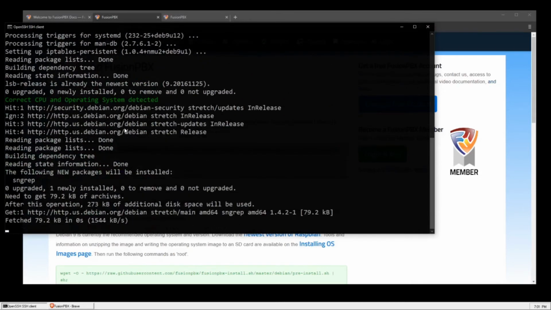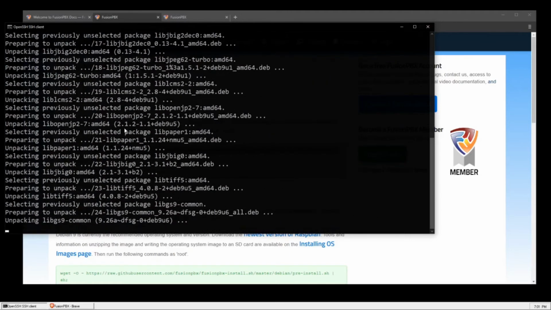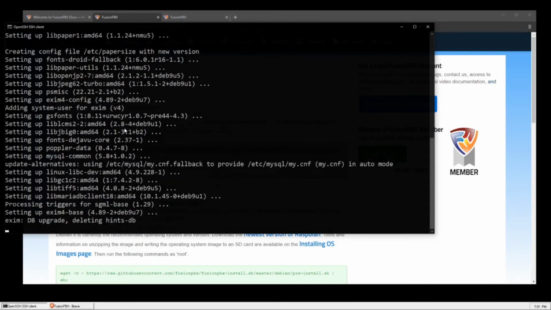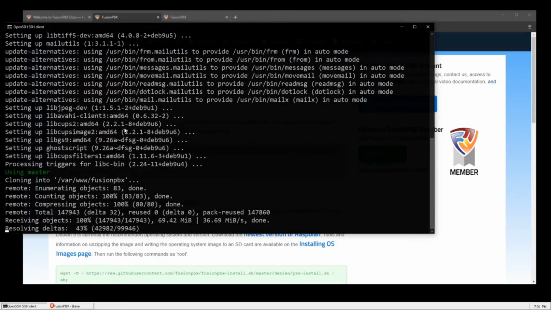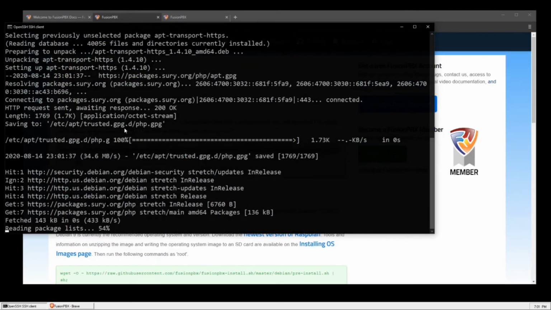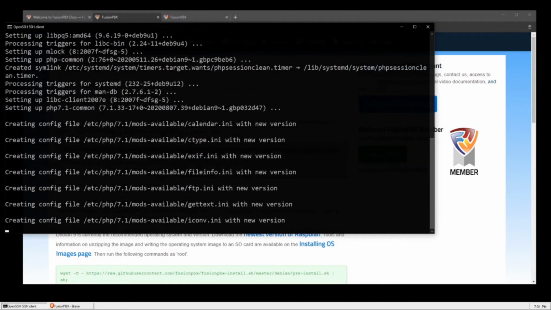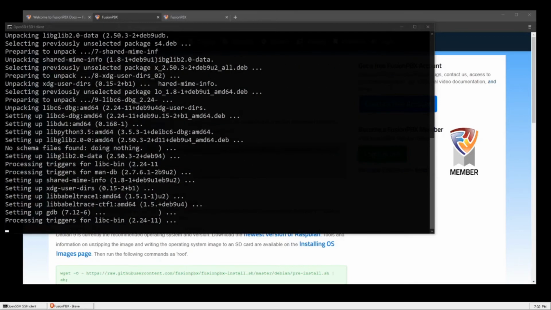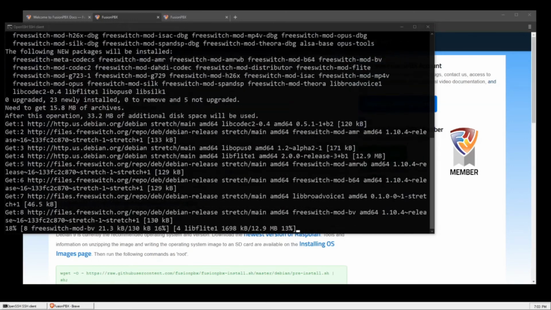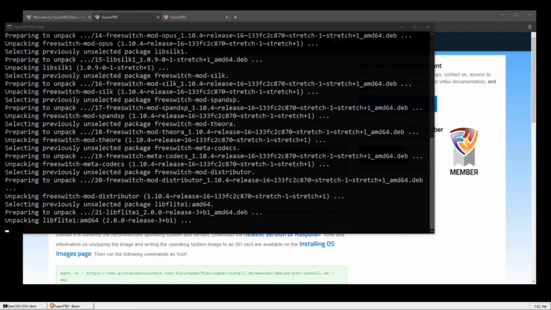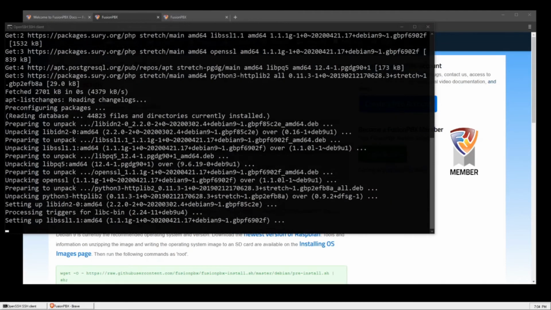And what this will install is everything you need to run FusionPBX, which would be PHP, PHP-FPM, Nginx, iptables, fail2ban, and FreeSWITCH. Everything but the kitchen sink. Okay, looks like we're on PHP. And now we're on FreeSWITCH. And now on PostgreSQL, or Postgres SQL, as some like to say.